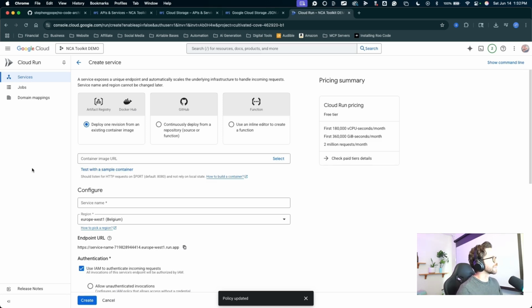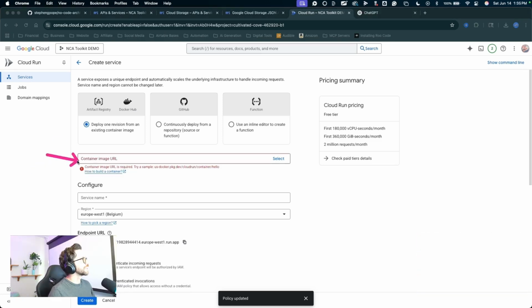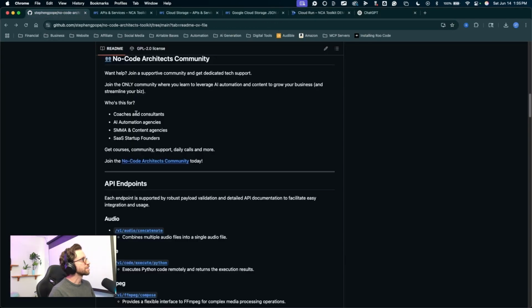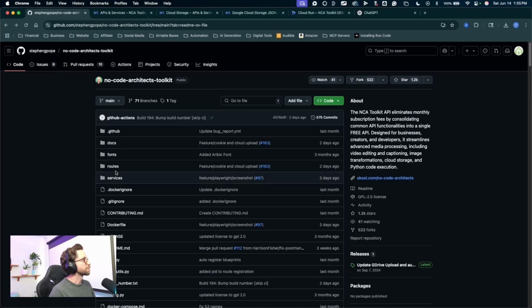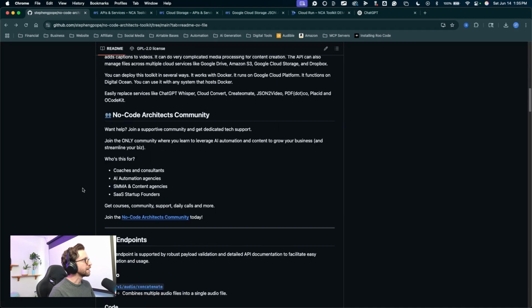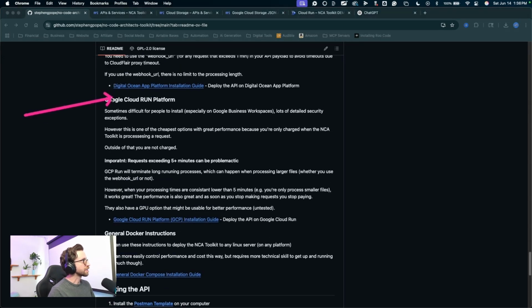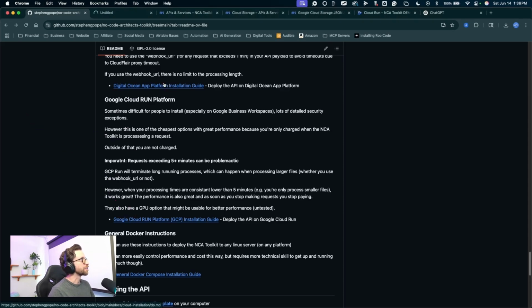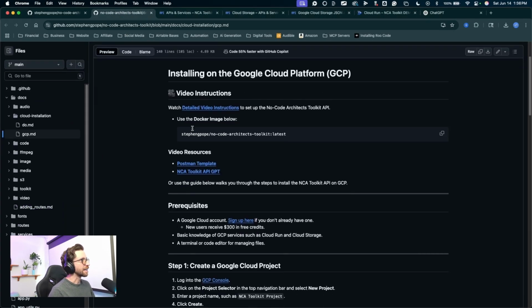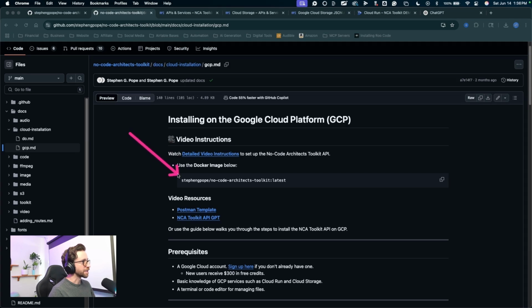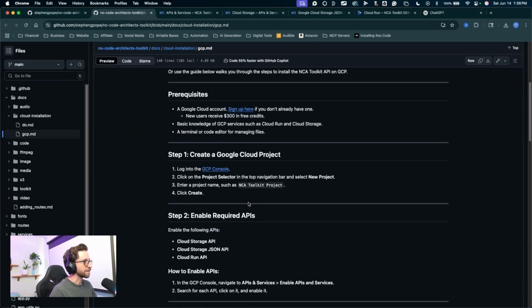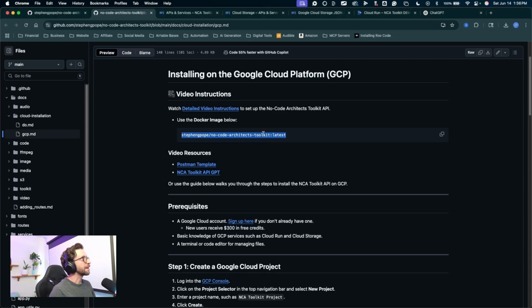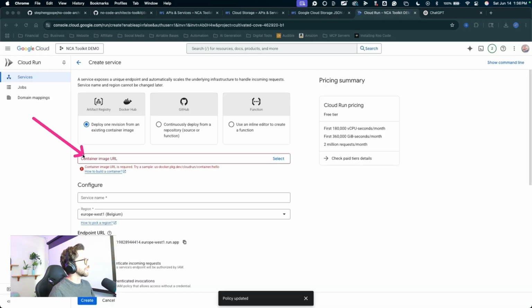So we're going to leave this on Docker Hub. For the container image, can jump over to the GitHub repository. I'll put the link to this in the description of the video. I'm going to scroll down and we can find the Google Cloud Run platform installation guide right here. I'll open this in a new browser window, come over to that, and we've got the Docker image right here. So I'm basically just following this guide to set this up. We're going to enter in this, copy that, come back into the Cloud Run, paste that right here.